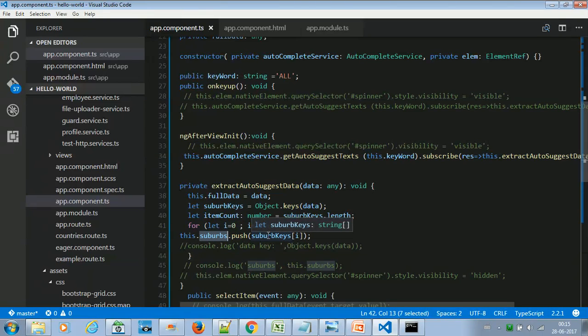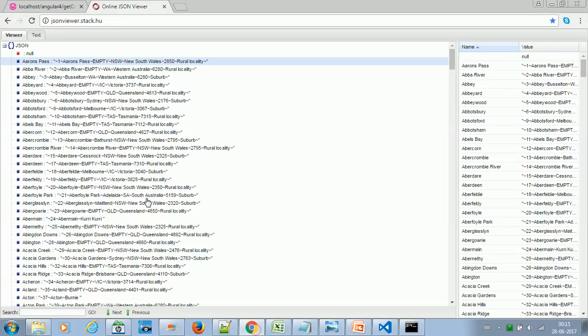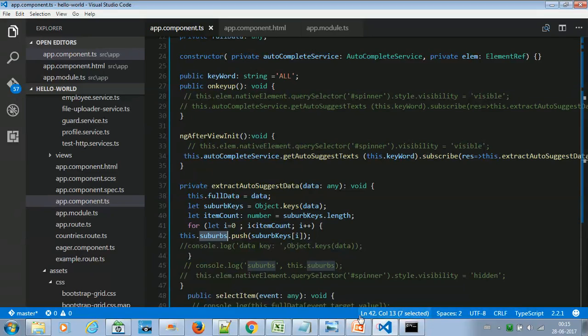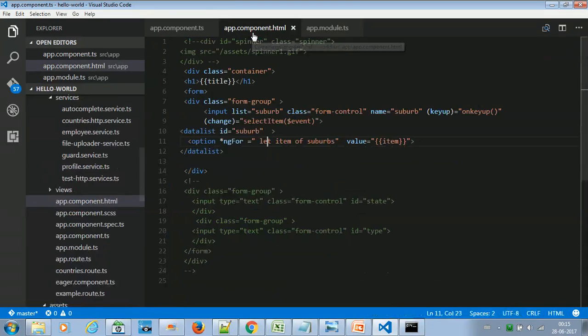And through these keys I'll be making the autosuggest. Keys means all these values, Aarons Pass, Abba River, etc. So the suburbs array is ready. Now if you go to the HTML template, you see we have used this ngFor directive, *ngFor equals let item of suburbs. So it is looping through this array, and every time it loops, item will consist of the item from this array, and I put this as a value. So the datalist will get populated. This is enough to make our autosuggest component's datalist.